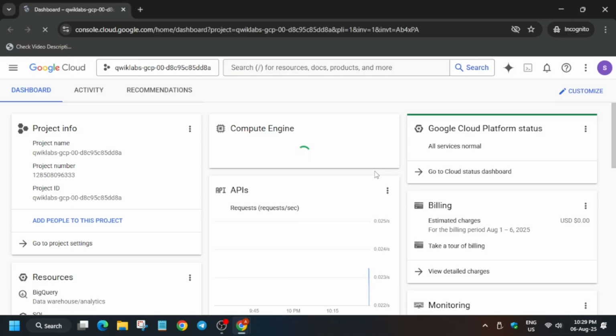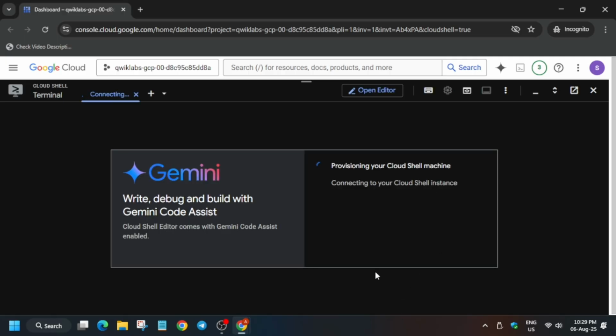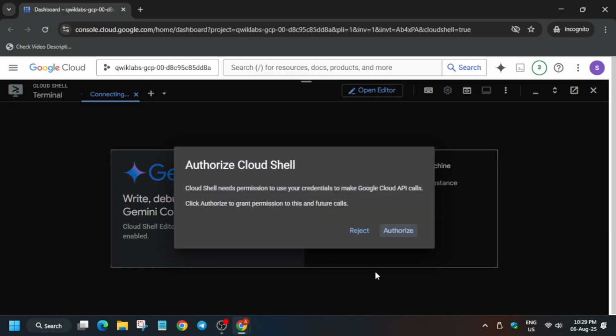Now here it is getting signed in automatically. If it asks for username and password, refer to the lab instruction. Now here you have to click on I understand, and then the next step is that we have to activate the cloud shell. Just activate the cloud shell, it will take some time. Now here you have to just click on continue and authorize yourself. Okay, just continue and authorize yourself.